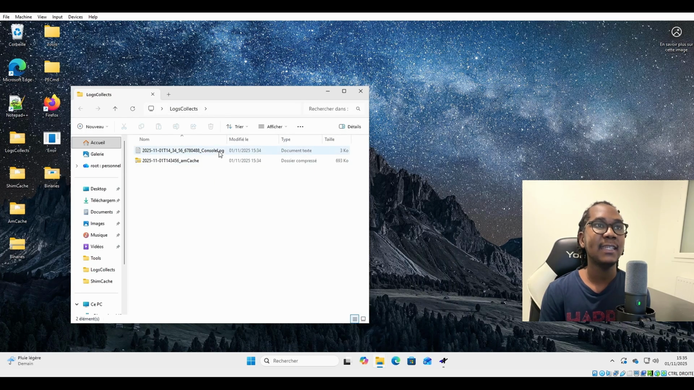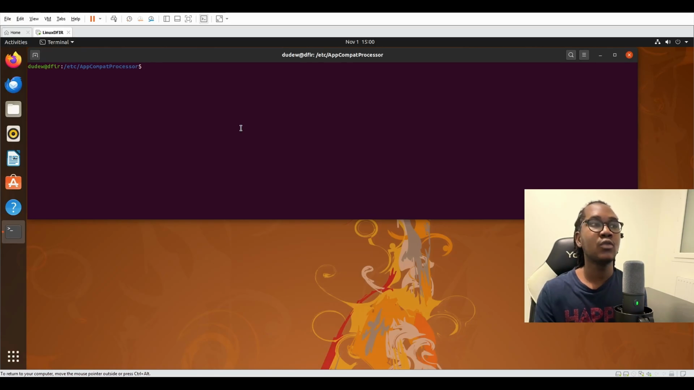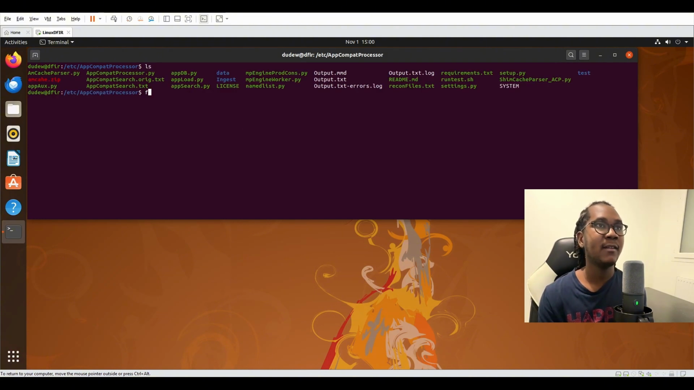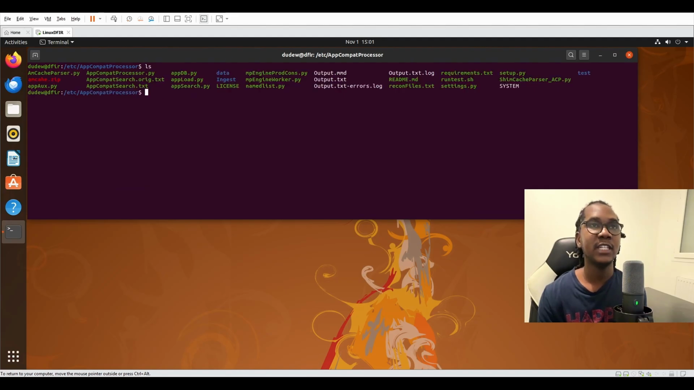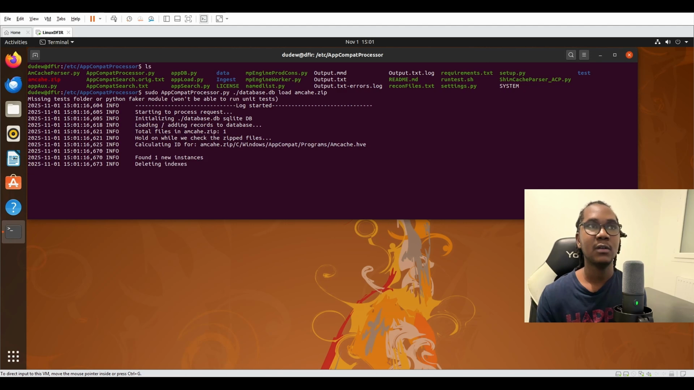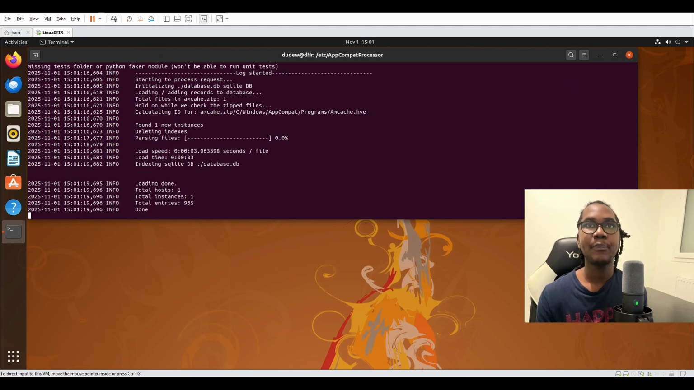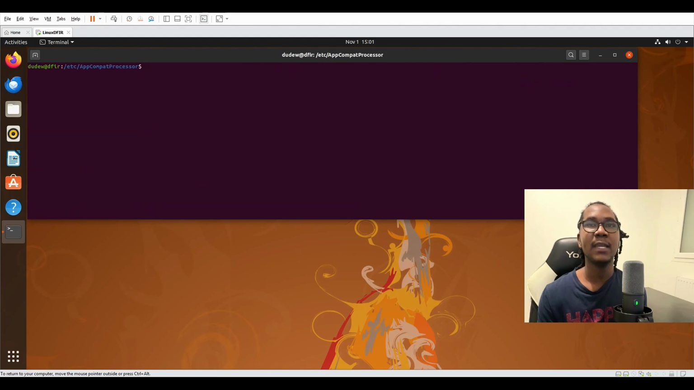Now what I will do is send it to my Linux machine. All right, the cool tool is AppCompatProcessor. It is a Python tool, by the way. We have our log here, the file amcache.zip. To start it, we need first to create a database. Let's just run it and create our database using the logs that we collected. We run it with Python, database.db. We need to load it and use the .zip file that we just collected from KAPE. Okay, now that we have our logs in our database, we can start our analysis.